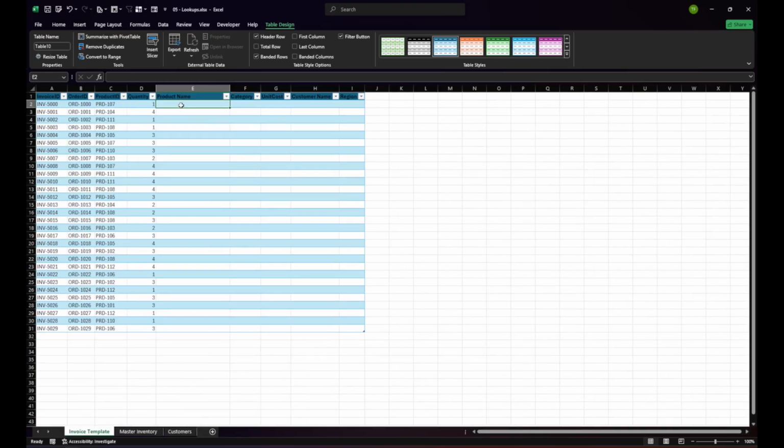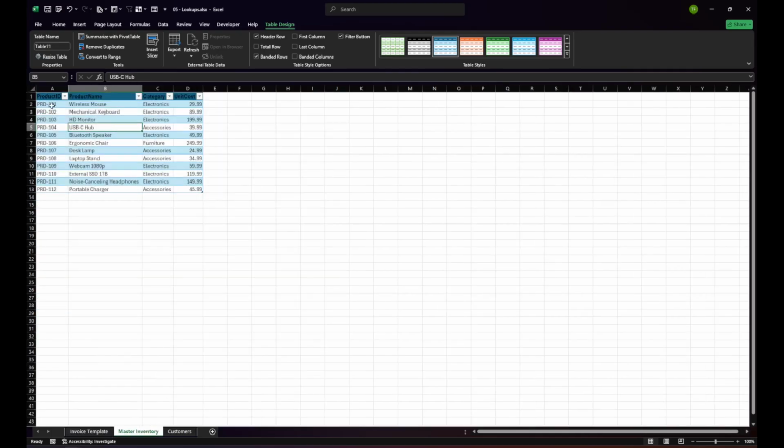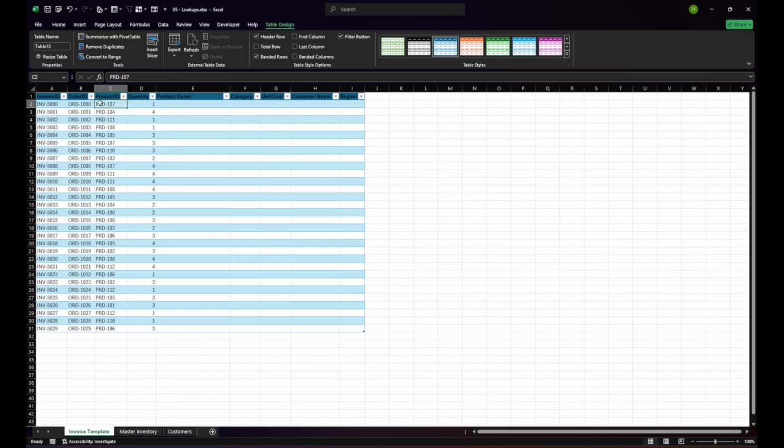Now you might think, I already have all the information I need. The product name, the category, and the unit cost, based on the product ID, are already listed in my master inventory. So product ID PRD107 for the desk lamp. Well, why don't I just go ahead and type in desk lamp here?